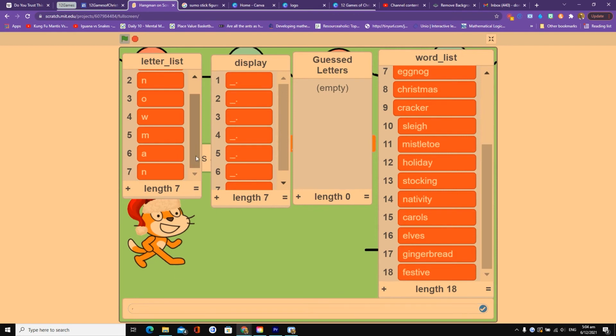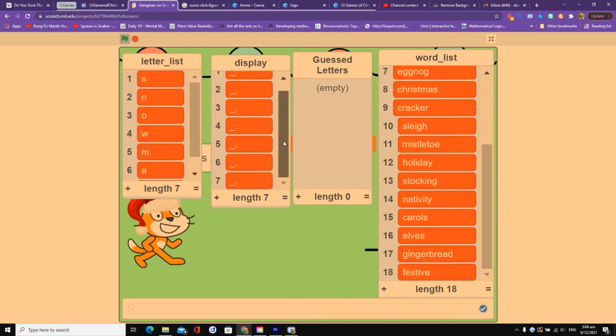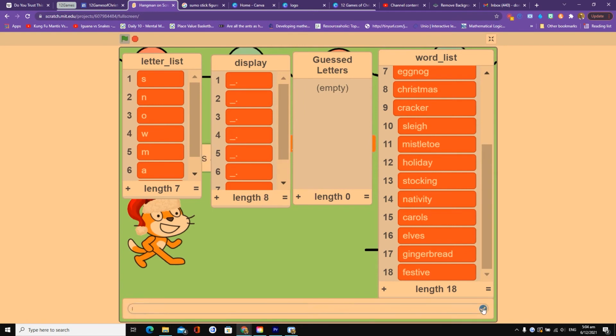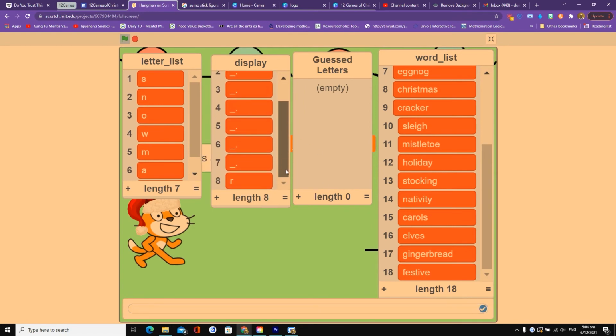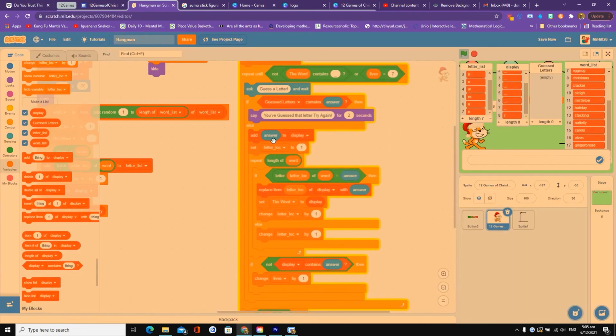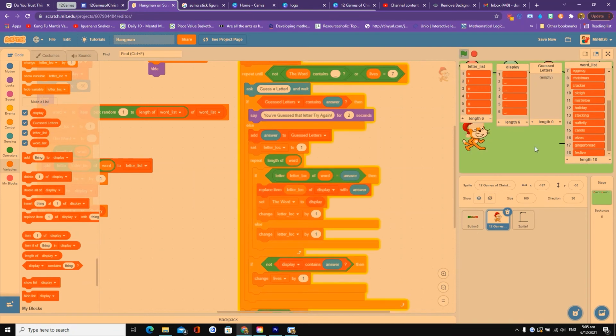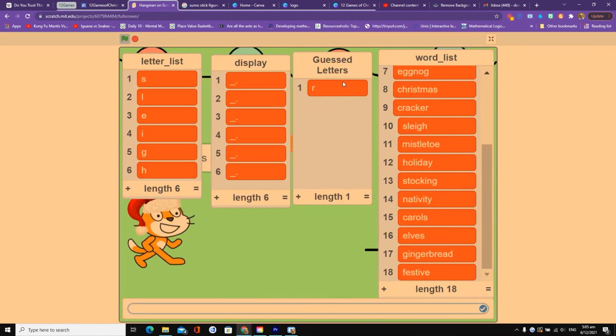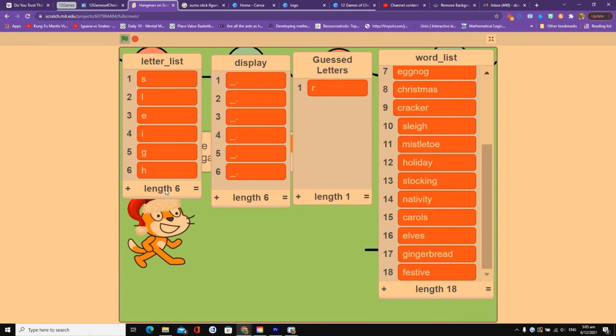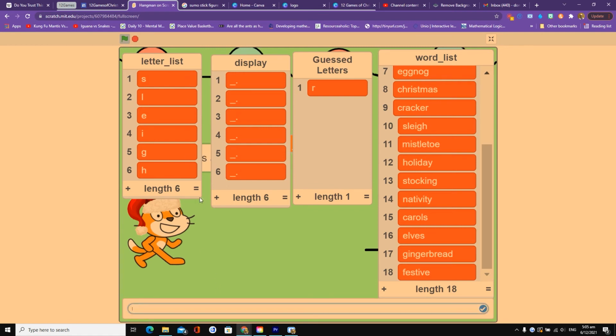All right, so when I type in a letter, oh, it didn't go into the guessed letters. Oh, I see what I did wrong. I need to change that list to guessed letters. There we go. It was adding it in the wrong place. Let's try again. So the word is sleigh. So when I type in a letter, R is not in the word, but it's now a guessed letter. And when I click R again, it doesn't appear again in guessed letters because it's already there.